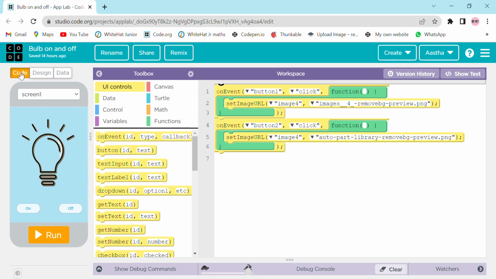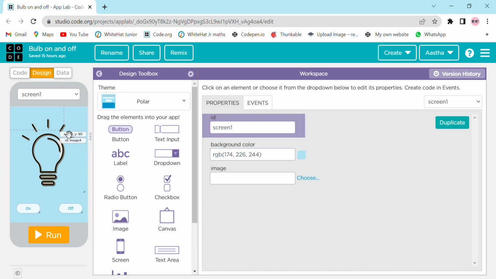This is Aastha here. So today in this video we are going to make a bulb on and off button app. So in this app, we simply have two images, and let me show you how I have done it.